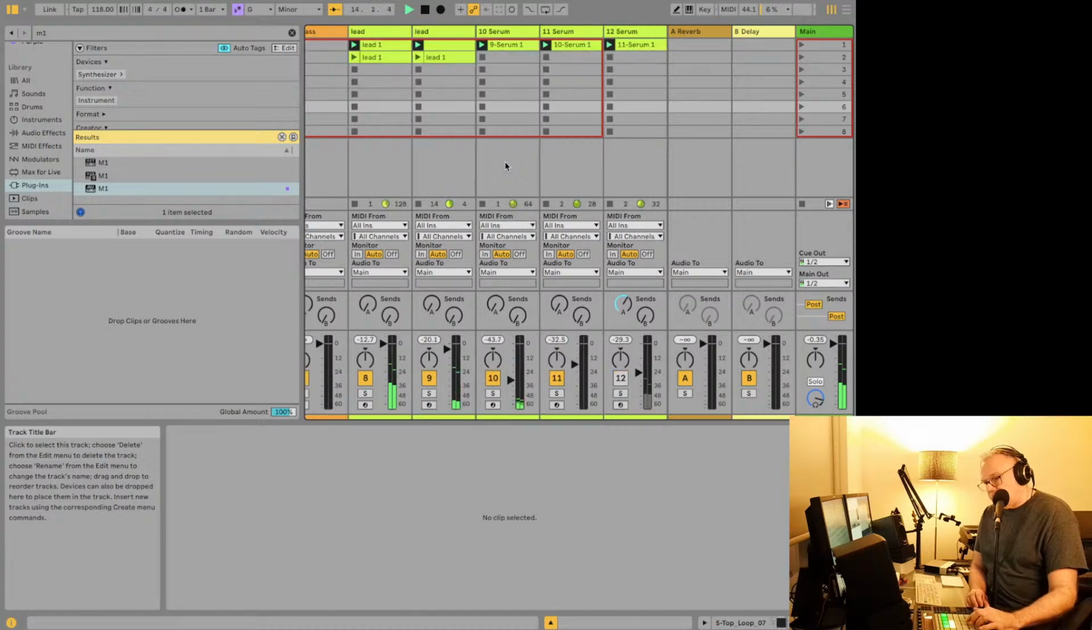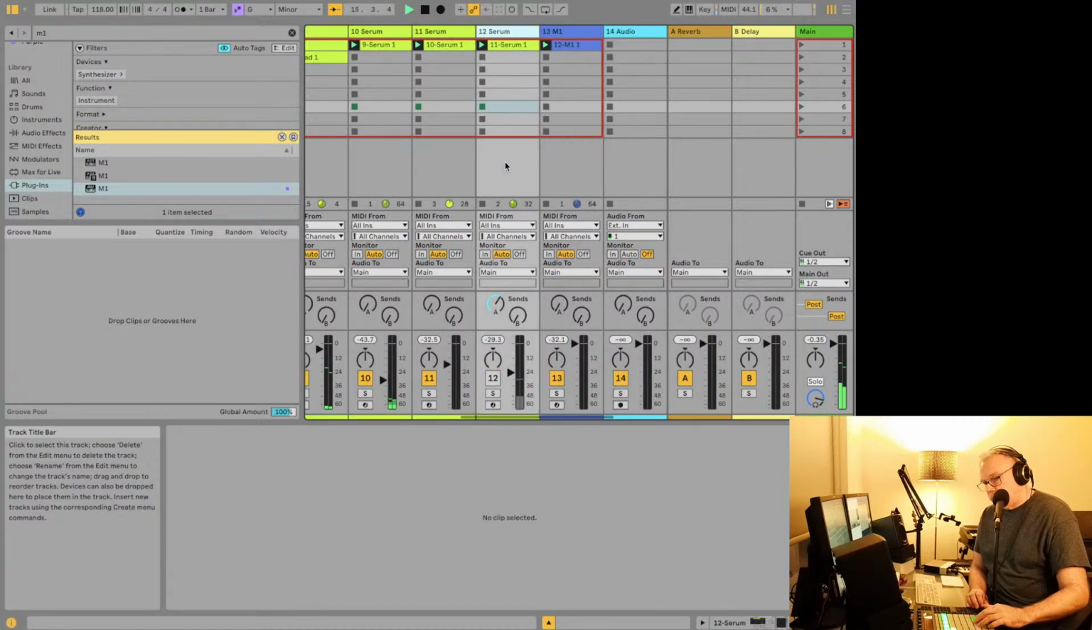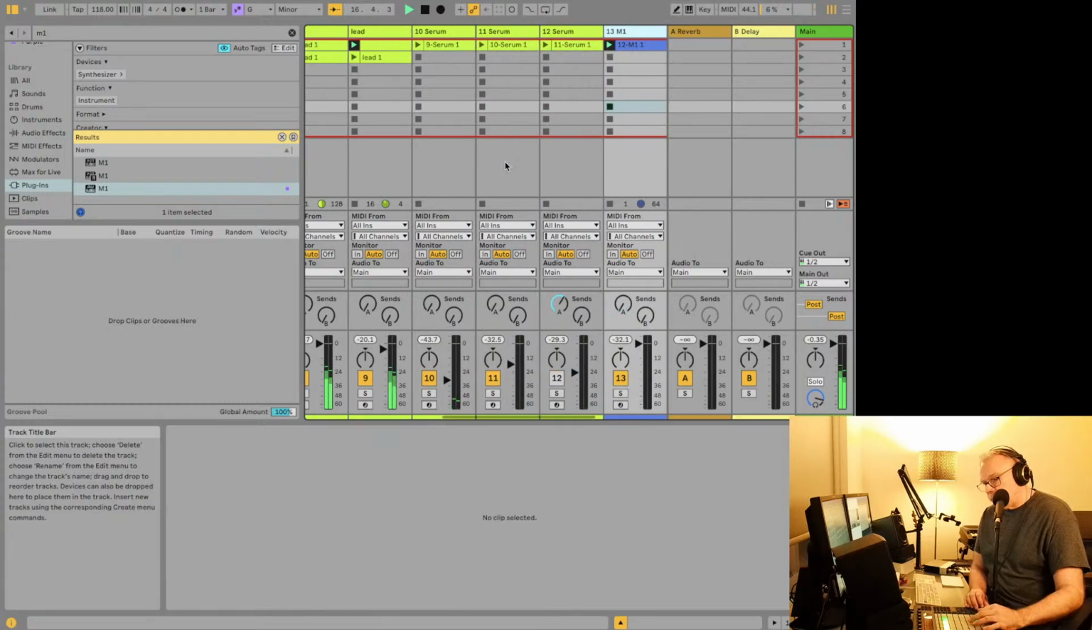So we're going to remove these. I think these two are organs.